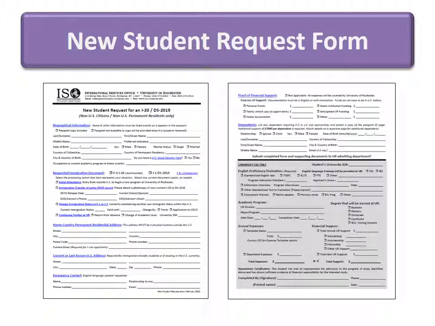This is what the new student request form looks like. You should fill out page 1 as well as the top portion of page 2. You will then submit or upload the form to your admitting department or admissions office, who will complete the gray section on page 2 and submit to ISO for processing.